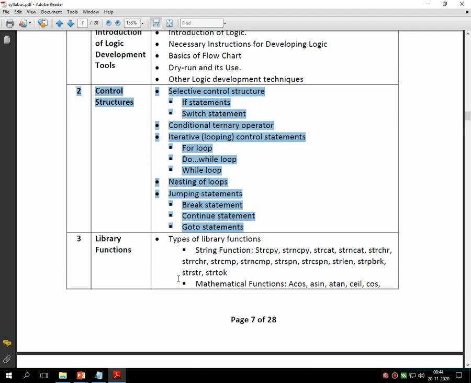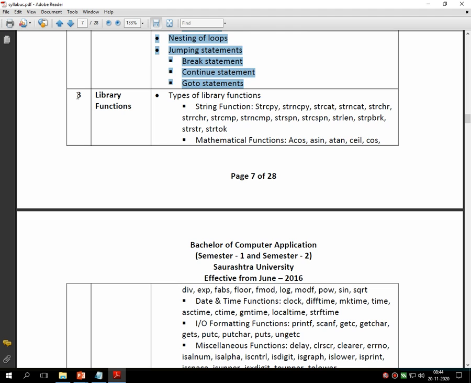In next lecture we'll go for unit number 3, that is a library function.